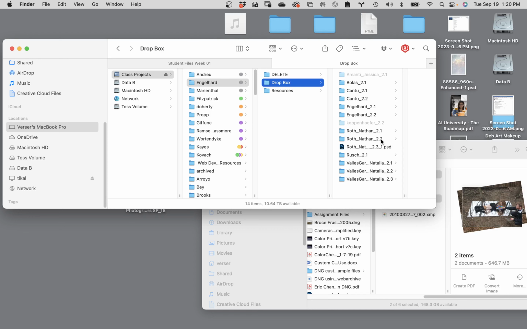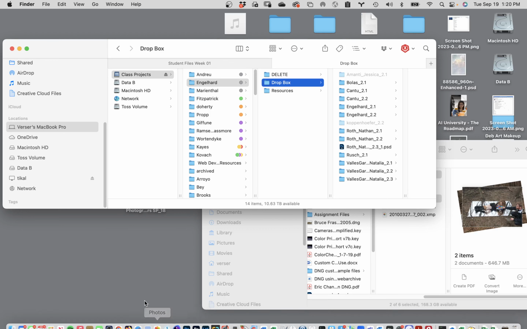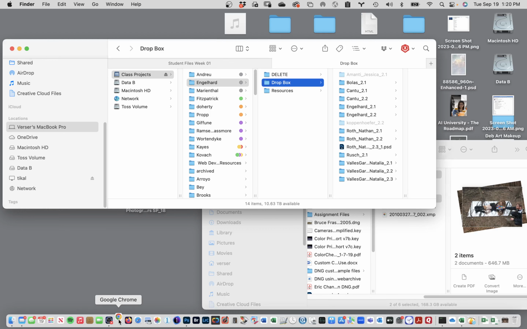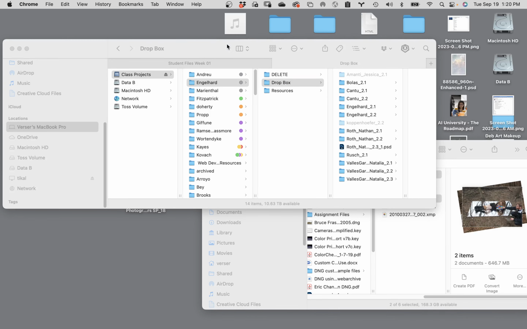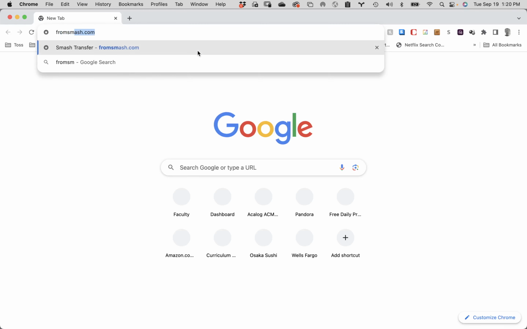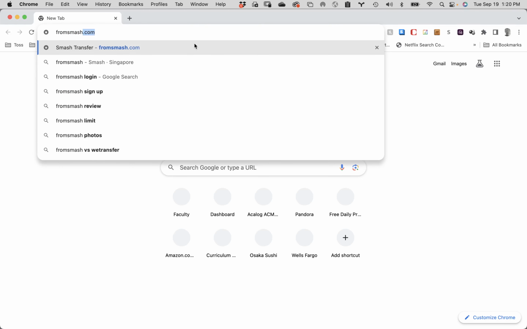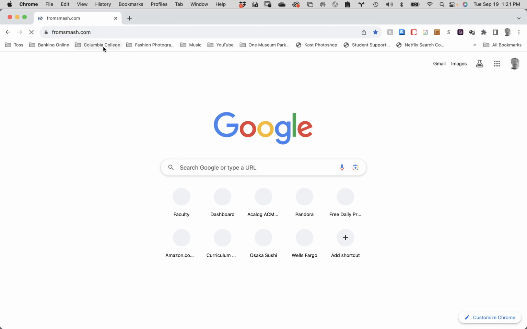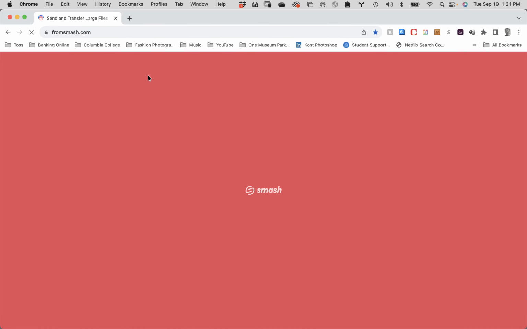So instead, this is what I want you to do. This is the only transfer service to use because it's really fast. So for you guys right now, this is the easiest way to submit your homework. So go to a browser and type in fromsmash, FROMSMASH. No, it's just fromsmash.com.